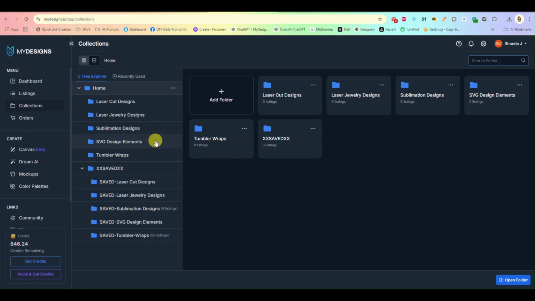Next is my SVG design elements. Okay, these are basic files, single color that people can cut with their Cricut or Silhouette. You can use them with your laser engraver. You can sublimate them as single color. You can edit them and change colors in them, whatever you want to do. And then next you'll see my tumbler wraps, okay? And in there is where I upload all my tumbler wrap designs.